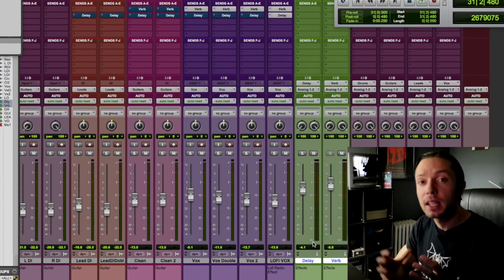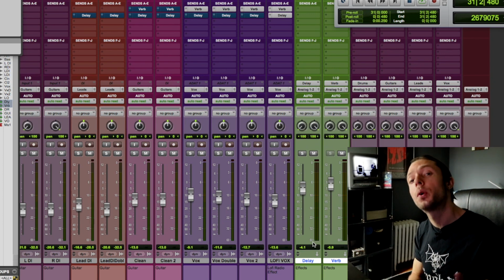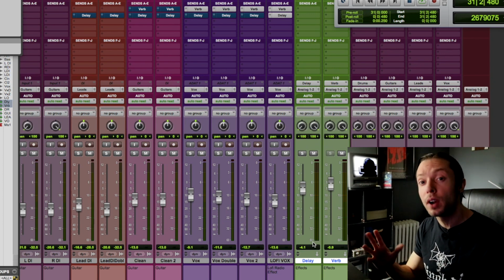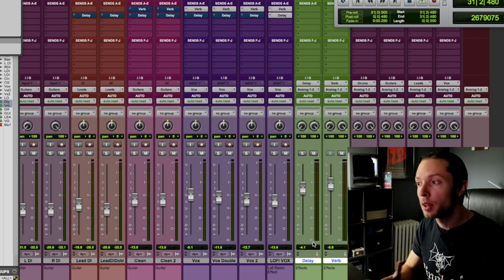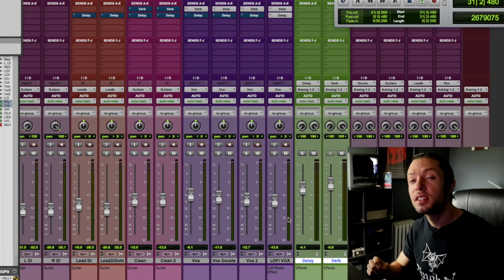Now, the other thing I want to point out is I do have some send effects set up just so there's some vibe and character that we could pull up while tracking the bands. So let's say a guitar player is recording a guitar solo. It's nice to have that delay ready to roll just to keep them inspired while they're tracking their guitar parts. And the same thing goes for reverb.